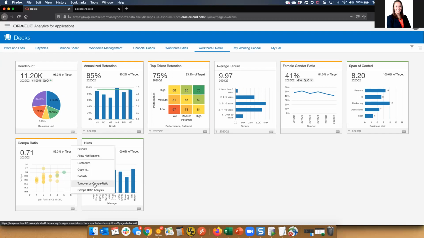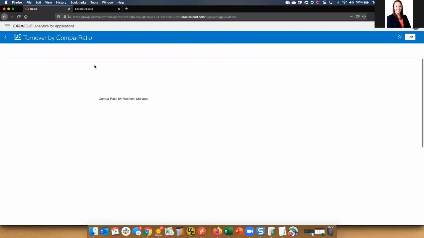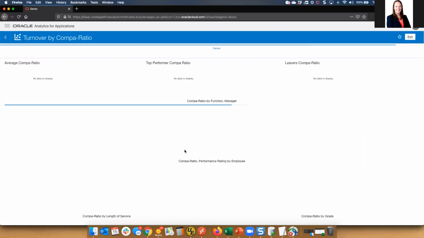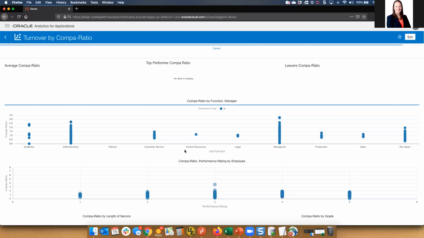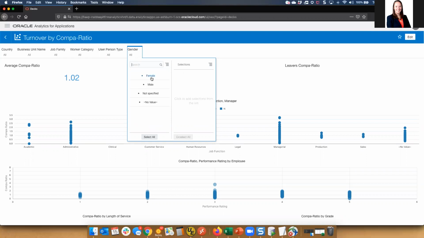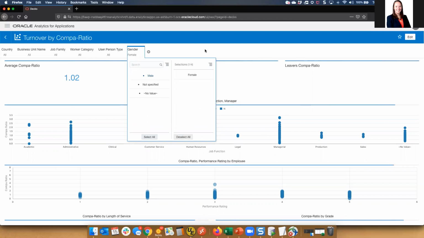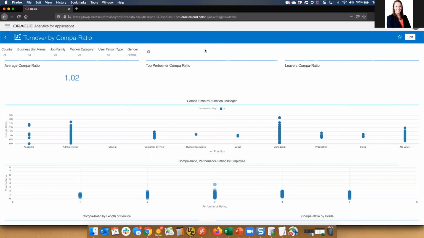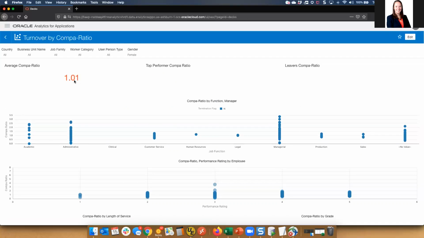So if I want to look at turnover by compa ratio, this is going to be that same deep dive, if you will, into what we were looking at earlier. Let these build out, all the details behind that bigger number that I was looking at. So now I can see that the average compa ratio is actually really good, and for any kind of top performer or leavers, what were their compa ratios, what did they look like? You can see here that filters were added. So if I wanted to filter by just female, or user person type, etc., it's going to go directly back to the data source and pull that back dynamically. So if I wanted to look at, say, female, it's going to update all the visualizations for me. And see, the average compa ratio went down a little bit when it's female, but that's still 1.01, which is not bad.